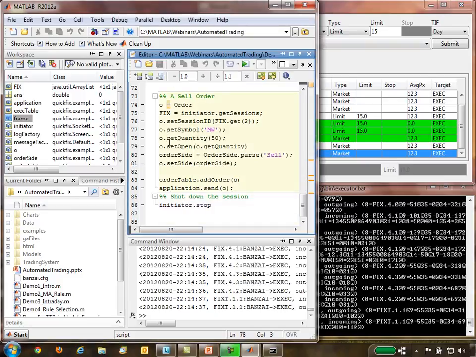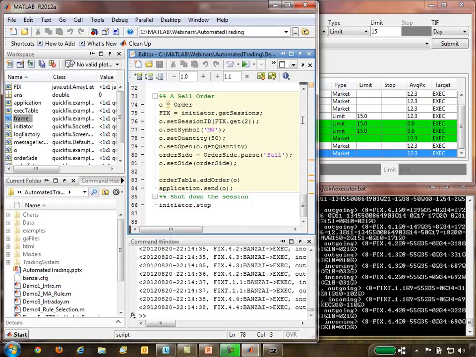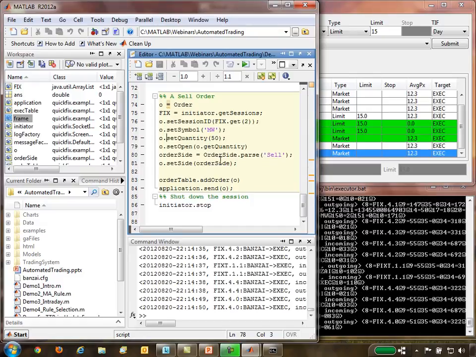So you can also use the same method for setting sides to set a variety of different other parameters, or set a limit order, for example. I'm not going to get into detail here, because this is just meant to show you how you can actually use MATLAB and directly call Java components and use them as part of your application within MATLAB.